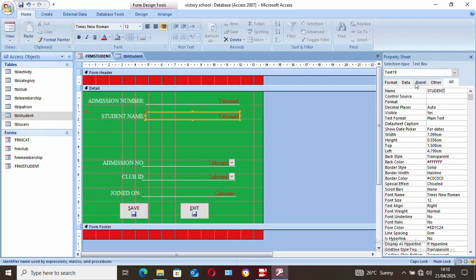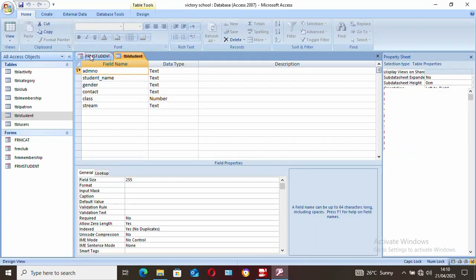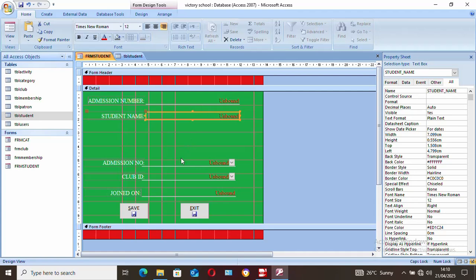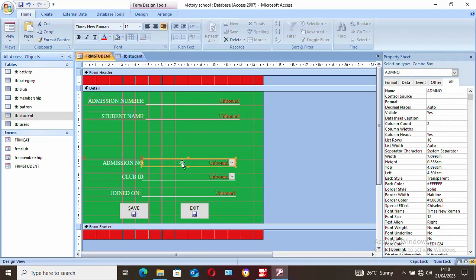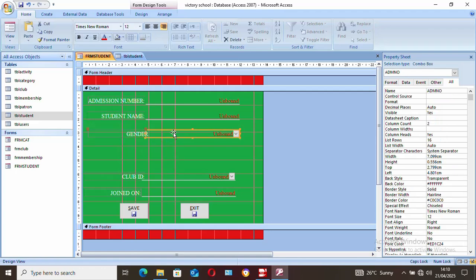You just use the same names so that your work will be fairly simple. Then we have another field which is gender, and of course you know gender is either male or female. So we are going to change this one, admission number, to gender. You can move this one a bit higher, and then change this one to gender.